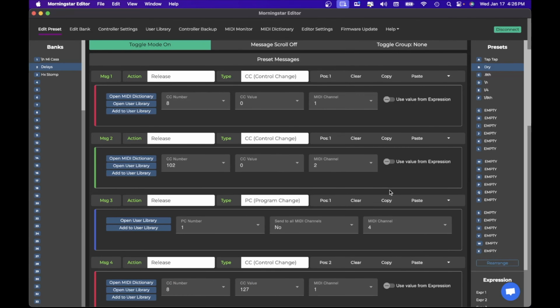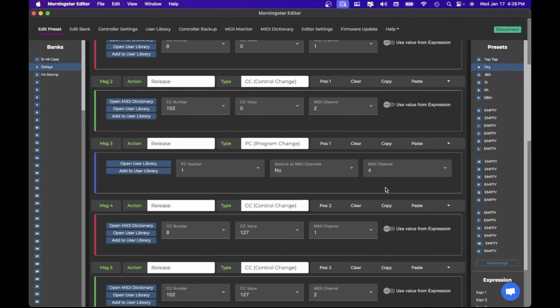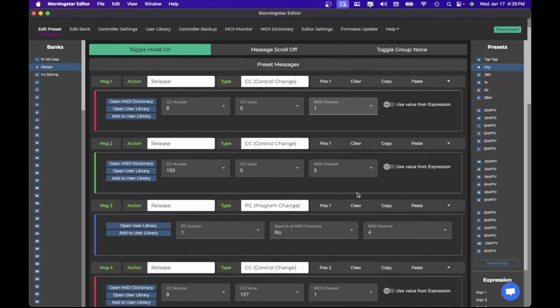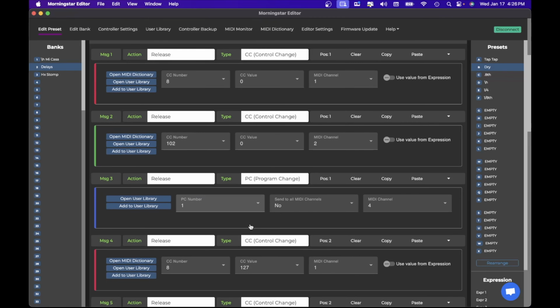So if you use a kill dry or a dry button like I do, then you'll definitely have to set it up this way in order for the reverb to go back to where you had it before you hit the button. So if I hit the button, it obviously right here, MIDI 4, it brings me to PC number 1. But the Morningstar doesn't remember what preset you had selected before. So there's no program change to go back to previous whatever. So it doesn't do that.